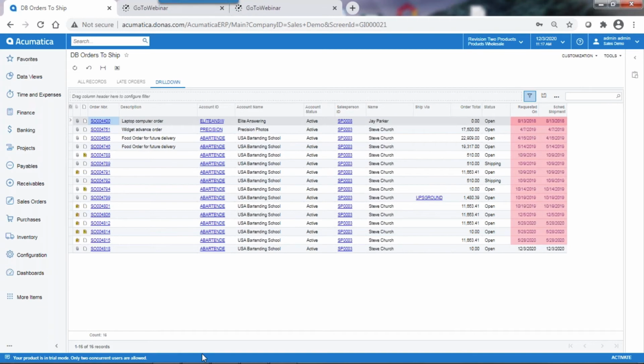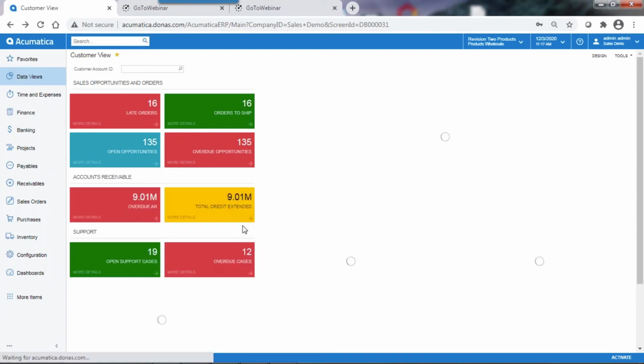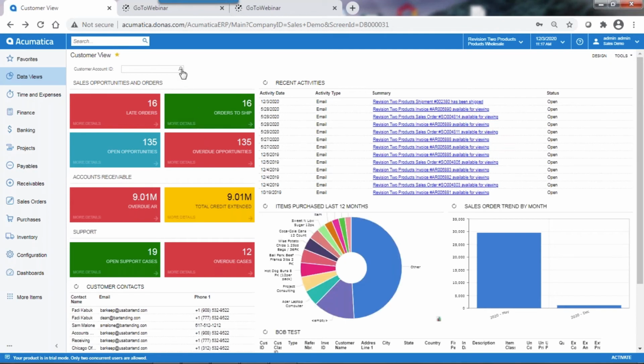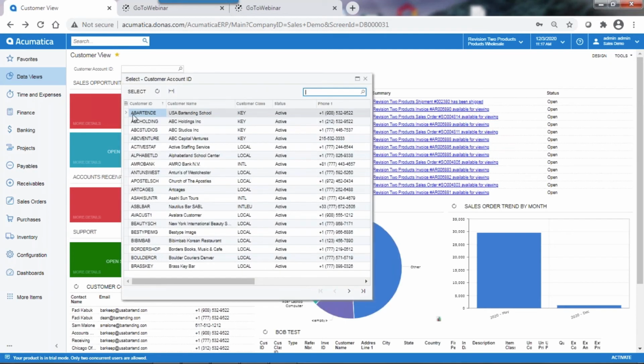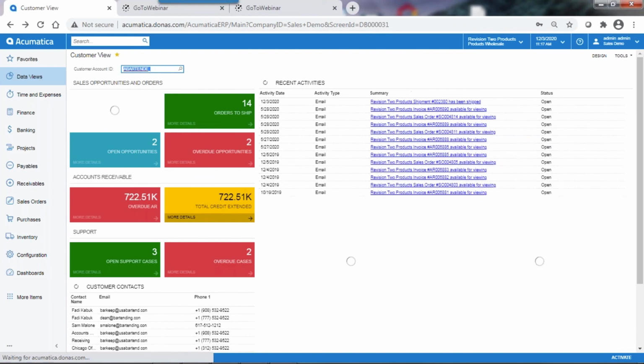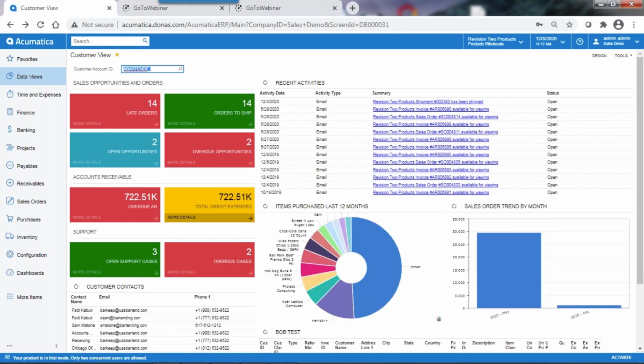So when I'm looking at this customer view, I'm seeing all of the orders that need to be shipped. I'm seeing all of my support cases for all of my customers. But perhaps I'm on the phone and I want to talk to a particular client. I can actually go in here, pick one client in particular, and now my view, which stays the same, is now just based on information for that customer. So I can look up anything as I'm talking to them on the phone.